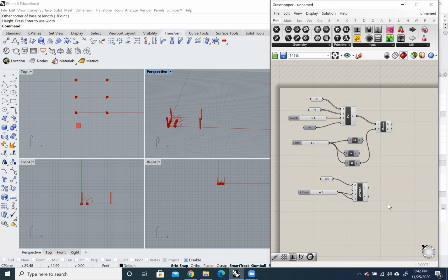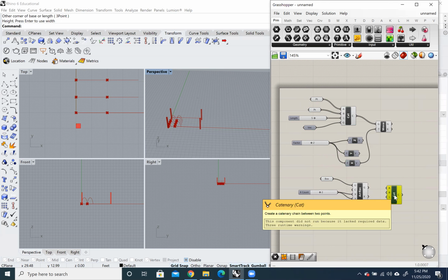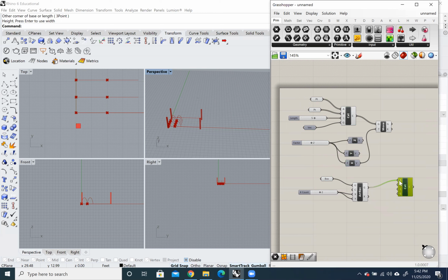So here, let's just do catenary. And I found sometimes that with these components, what becomes most interesting is just starting to attach the geometry and seeing what will develop for you.